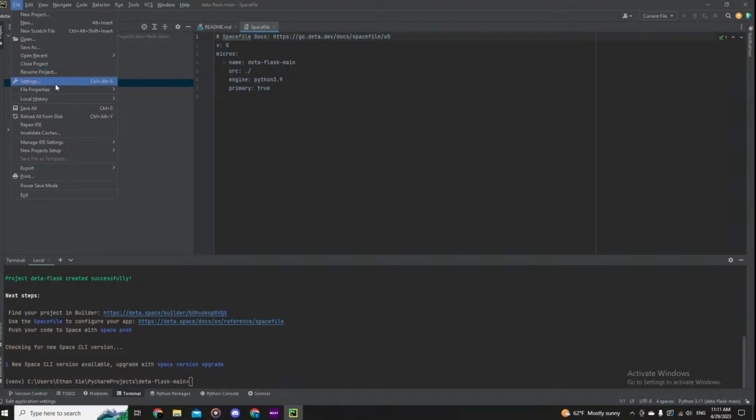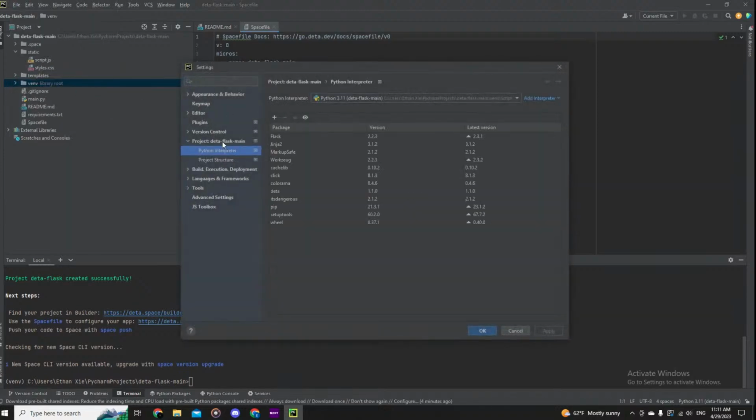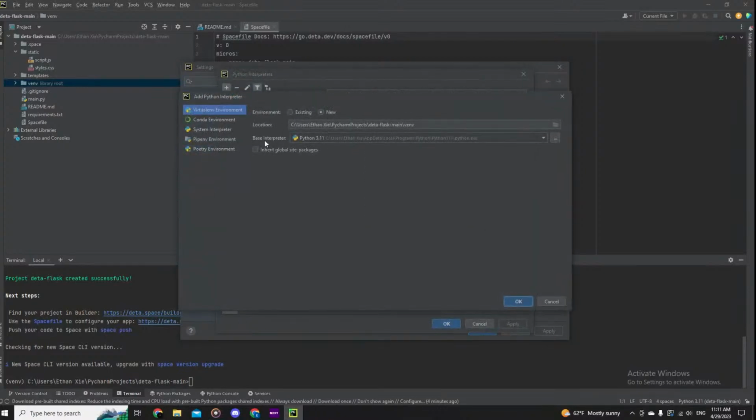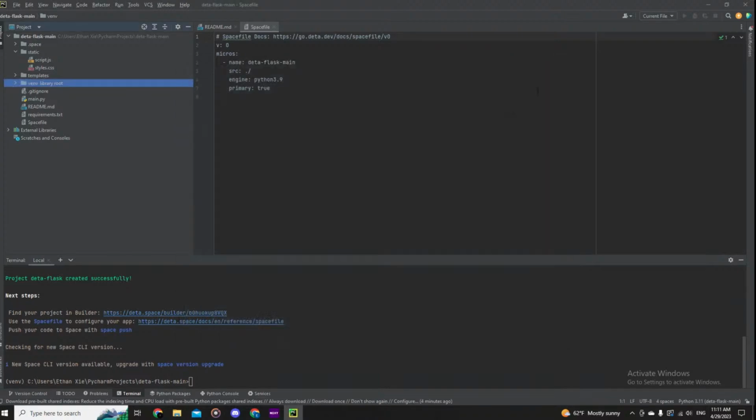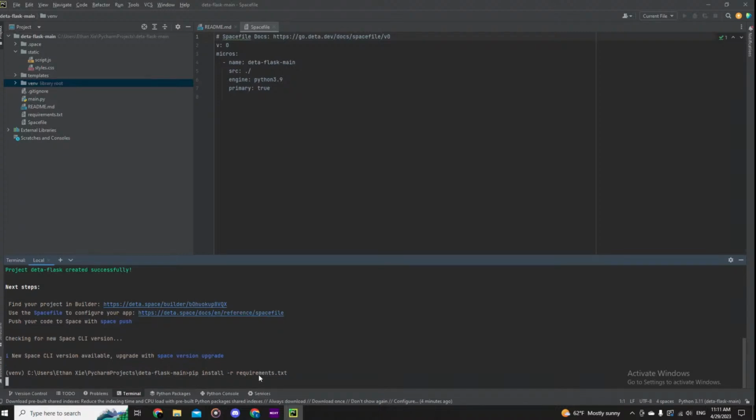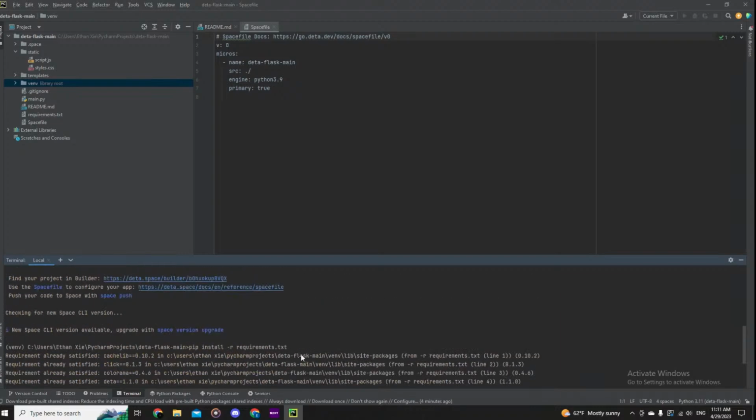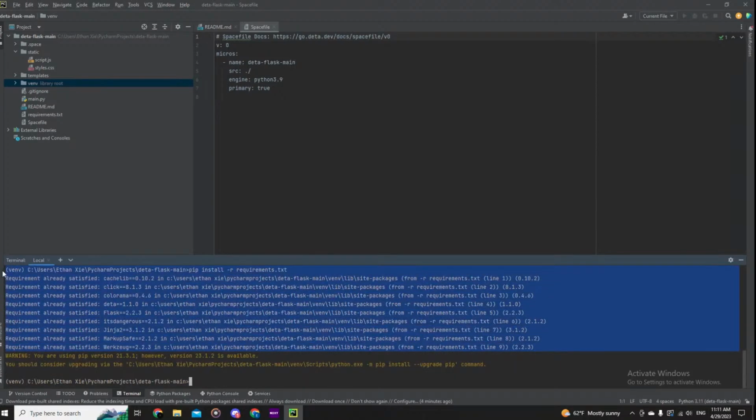If you're in PyCharm, you want to do Control Alt S. You want to go to your project, Python interpreter, show all, and then you want to create a new Python interpreter virtual environment, and then you'll be able to pip install -r requirements.txt, which will install all the requirements into your project, which is already satisfied for me. So that's cool, I guess.